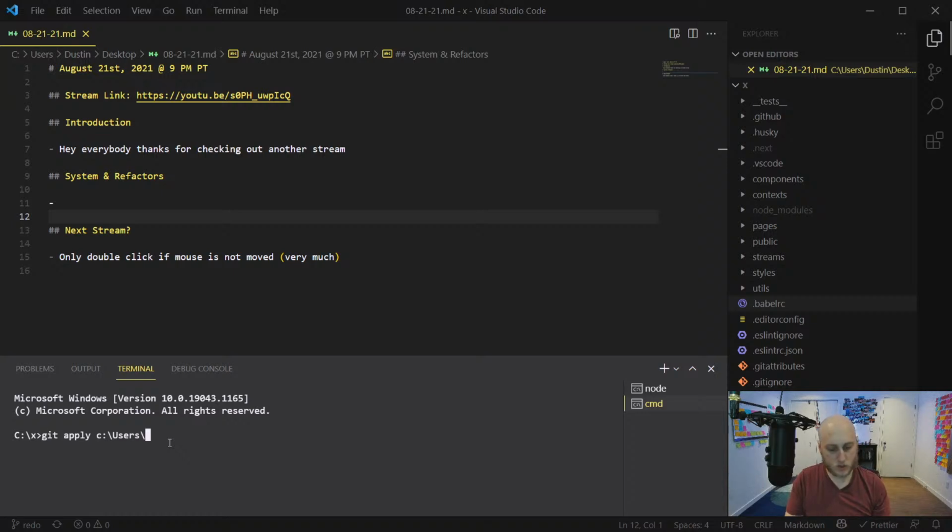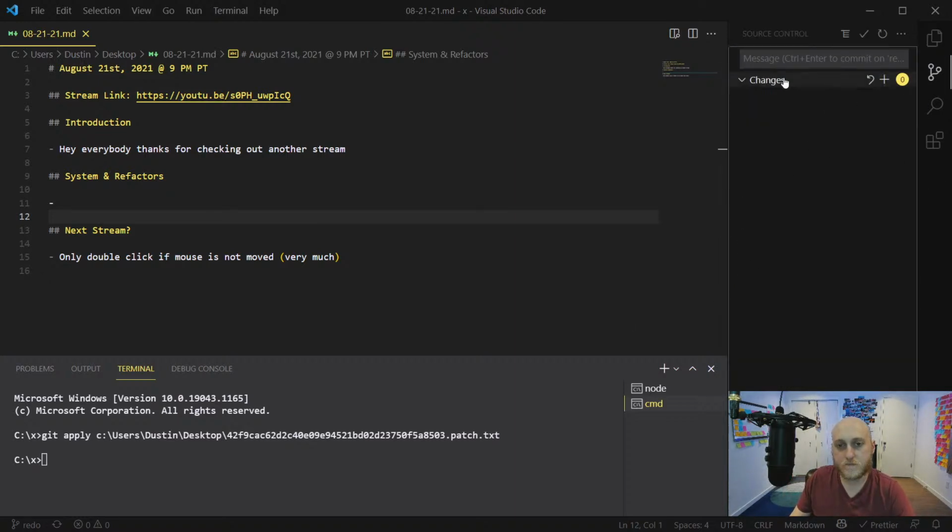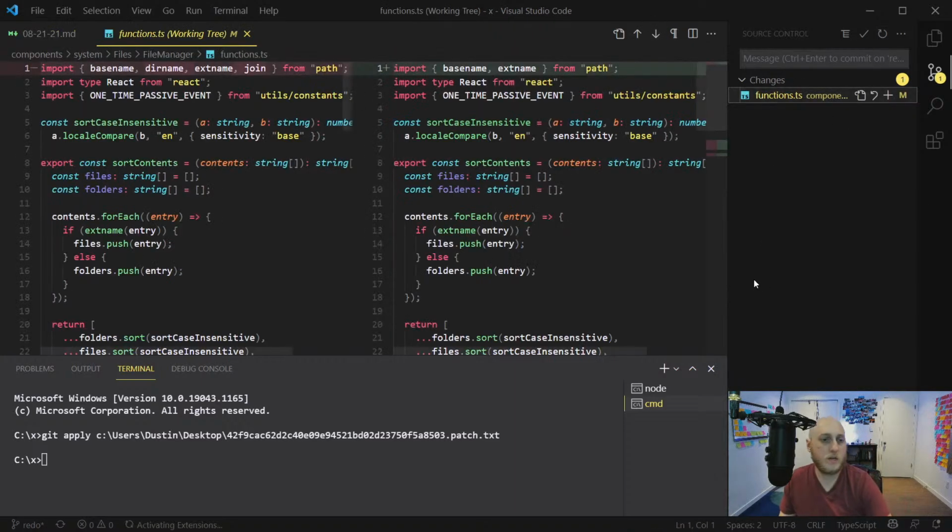Okay. Users, Dustin, desktop, whatever the heck the patch was. What was it called? 4.2 something something or other. Oh yeah, it's got text to it. I don't care. So we're going to apply this patch, and then just like that, we got the change. Drum roll. Here we go. There it is. Now we can get a better look at this with a nice little pretty diff.